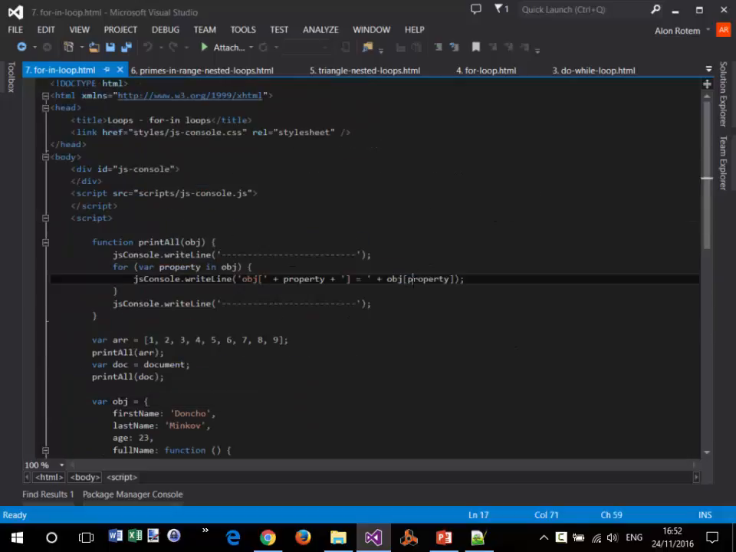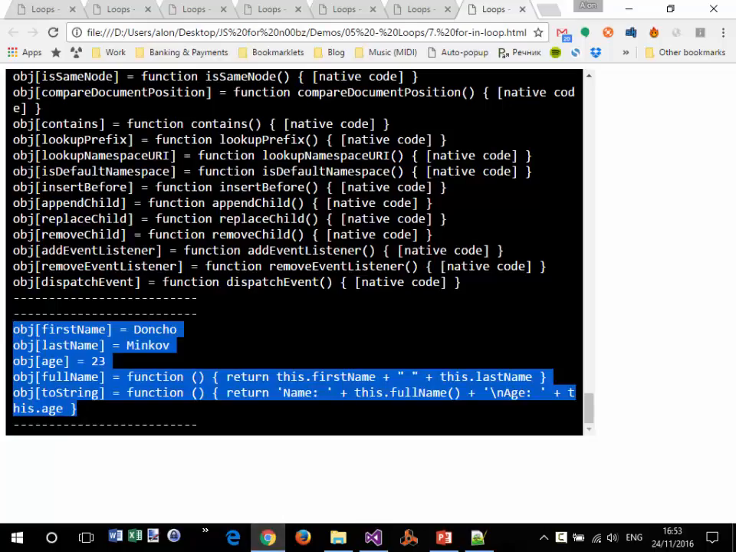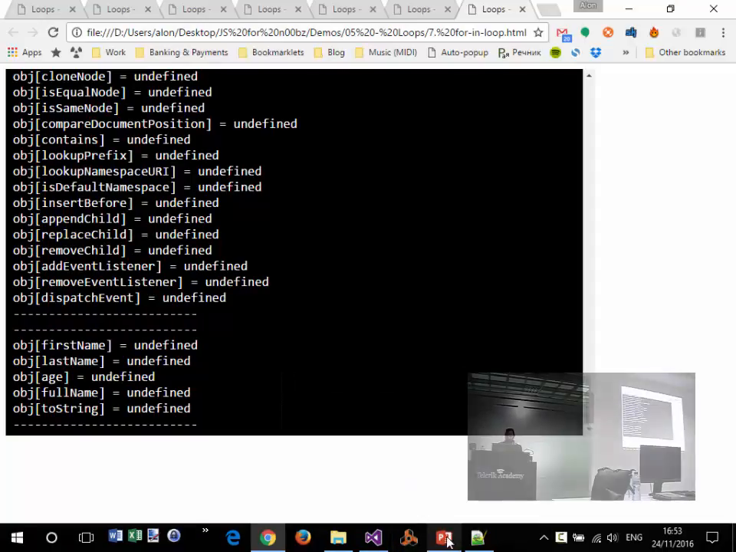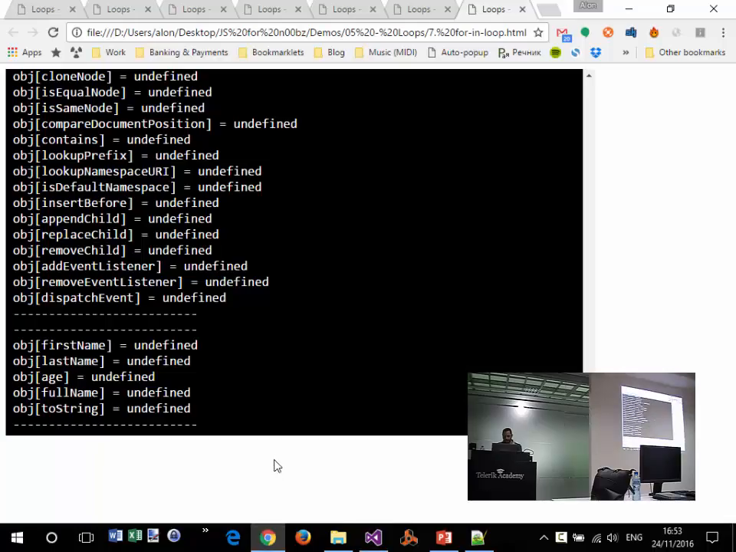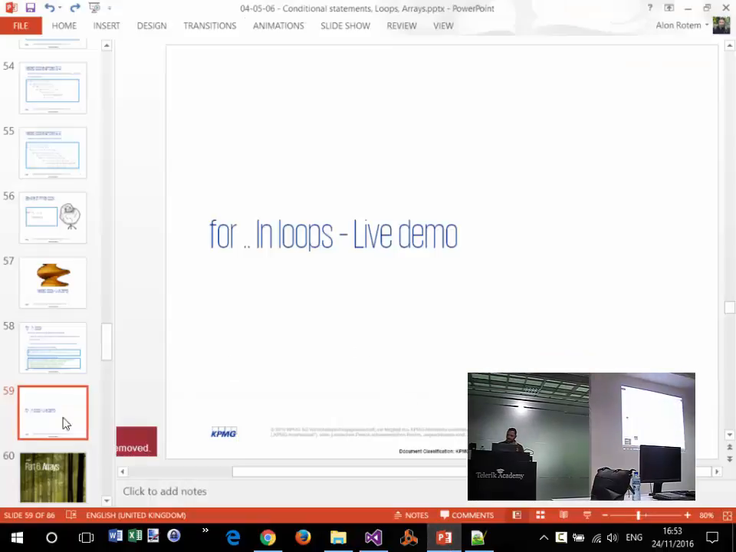One thing I want to check if I'm right, but actually no, this will not work, because it will work only if there's a property named property. Yeah, so this will probably not work. Yeah, okay. Okay, it's clear, right? I hope.